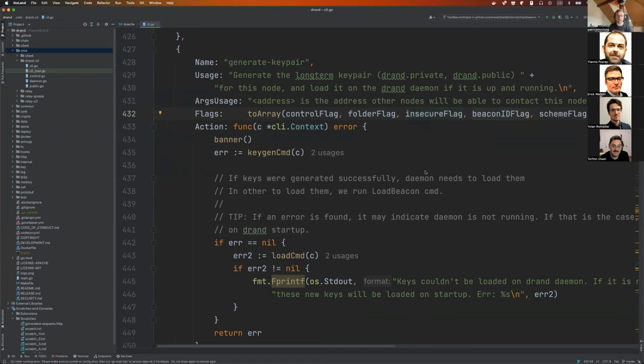There's also a beacon ID flag. Since 1.4, drand supports running multiple beacons inside one instance. A beacon is essentially one instance of a drand network, a chain, if you will, although it's not quite a chain. Because we support different schemes for creating different types of randomness, you could be running multiple beacons that offer different schemes and different guarantees. Similarly, you could be running multiple networks with different participants depending on your security model.